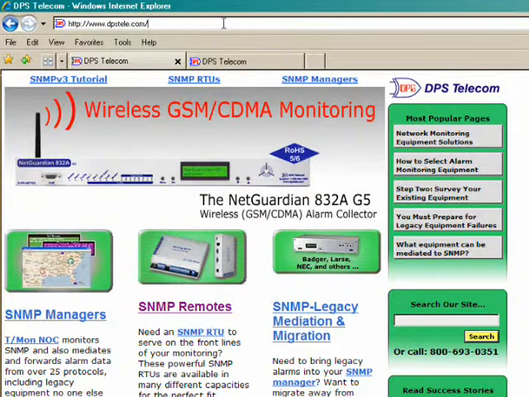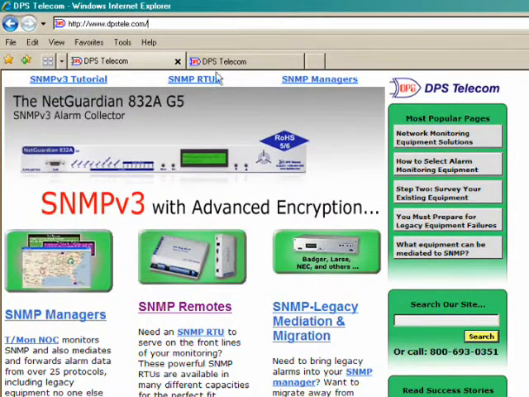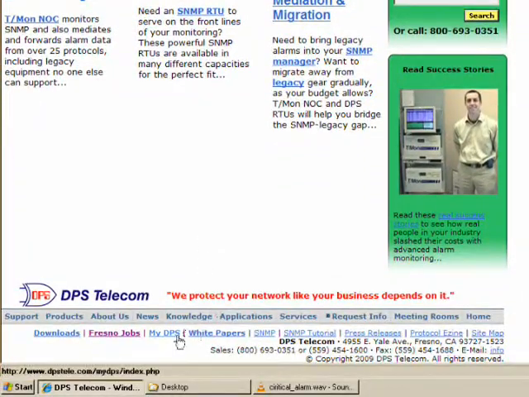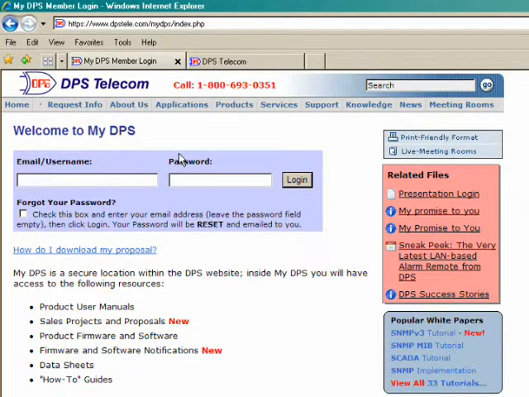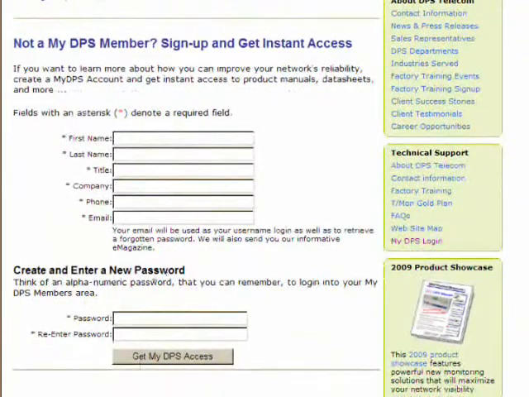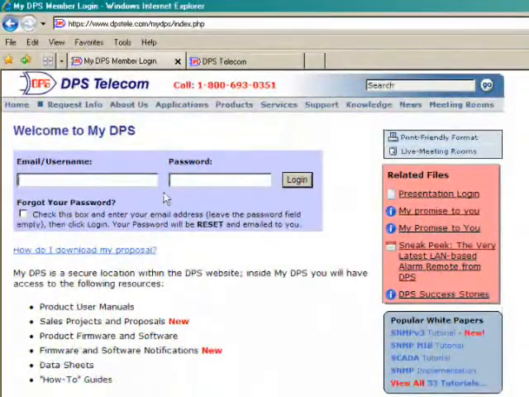To get started, I'll simply visit the DPS Telecom website at dpstele.com. Then I'll scroll down to the bottom of the screen here, where there's a link to My DPS. So here's the My DPS logon screen. If you don't have an account, you can easily create one using this form at the bottom of the screen. But I already do have an account set up for myself, so I'll type in my email address and my password and click Login.